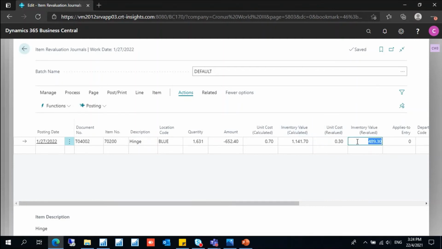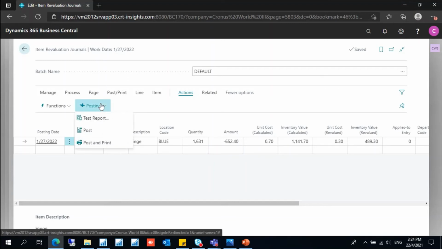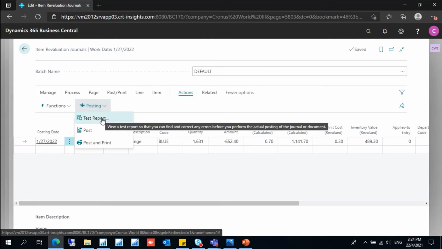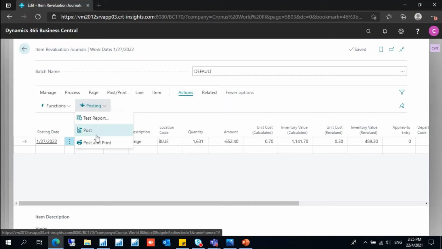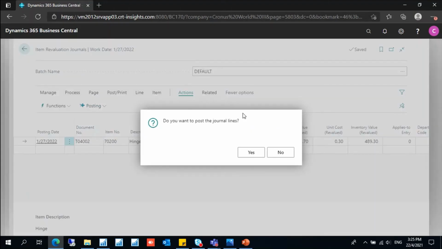with the multiplication of 30 cents and my quantities. So I will get this value, and this value will be the result after my revaluation, and this is the amount. The 650 plus is the amount to be depreciated. If you would like to have the document for your filing, you can print the test report. If you are okay without the filing, you can click on post. Let's post. I will click yes for the confirmation message.